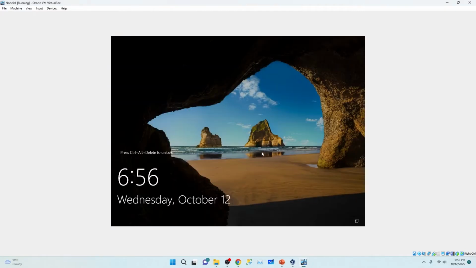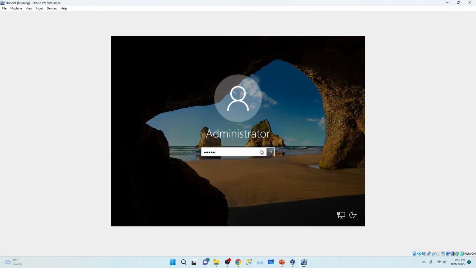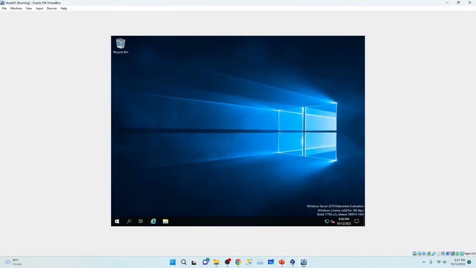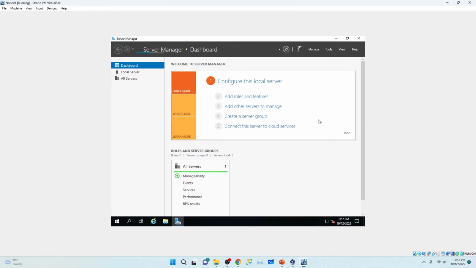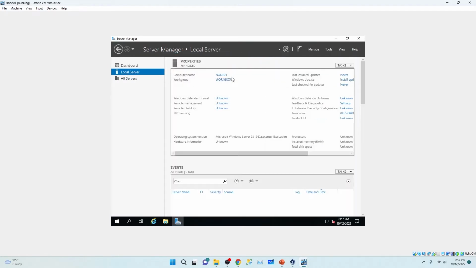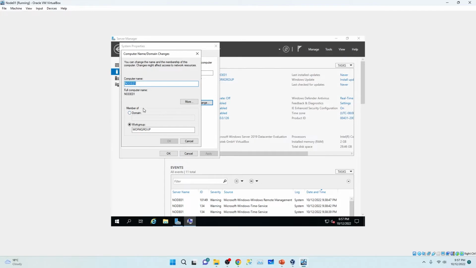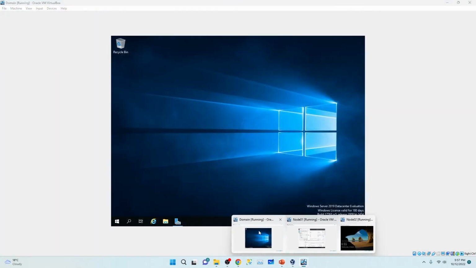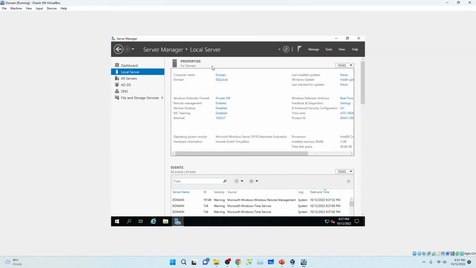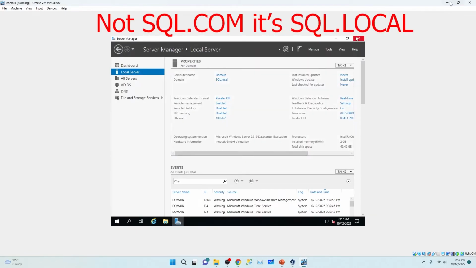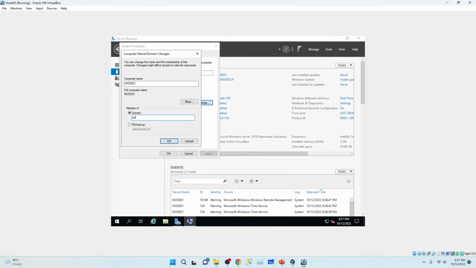Let me go back to my Node1. Now we have successfully configured our domain controller. Now we have to add Node1 and Node2 to the domain controller. So let me go back, unlock, password. How can you connect this machine with the domain controller? Let's go to local server. Click on computer name, change here. Now you can see member of domain, click on it. Then you have to provide the domain name. Let me go back to my domain here. So this is my domain and this is my domain name, sql.com. We have to provide this name.